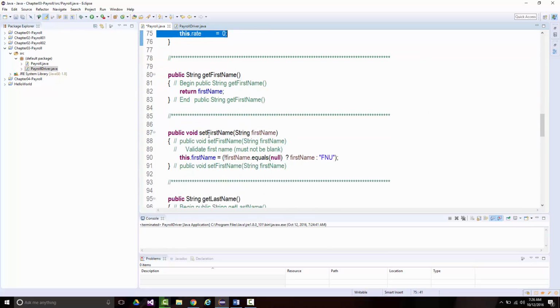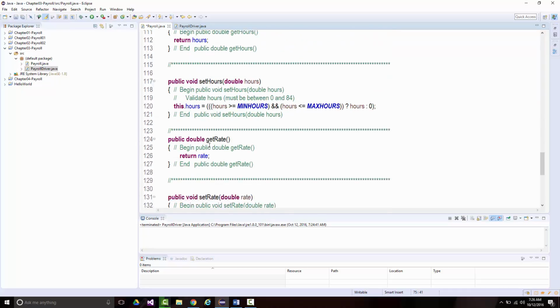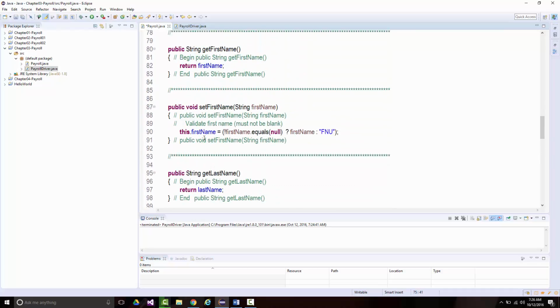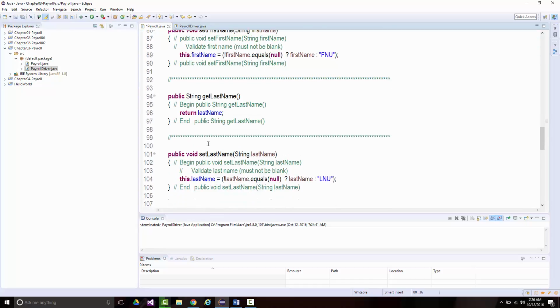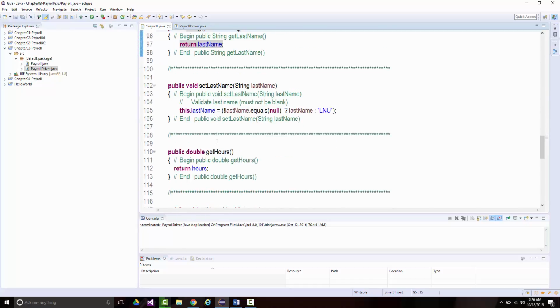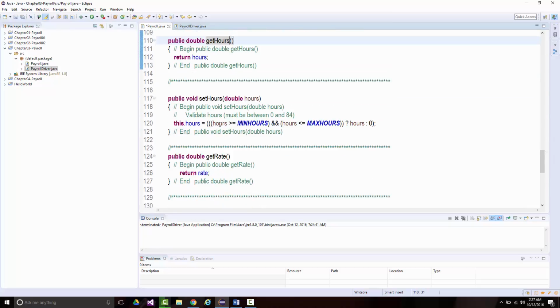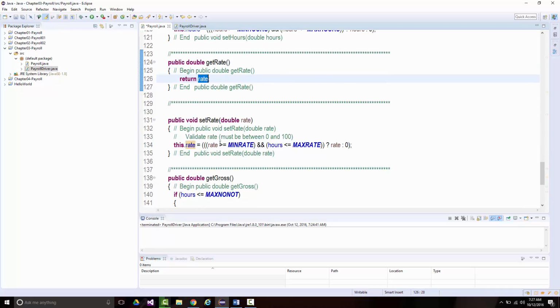As far as the gets and sets, you can see what's going on here. In all of the get routines, we're literally just returning the associated value. And we have to put the type of the variable. So first name is a string and nothing gets passed in. Last name is a string and nothing gets passed in. Hours is a double and nothing gets passed in. Rate is a double and nothing gets passed in.